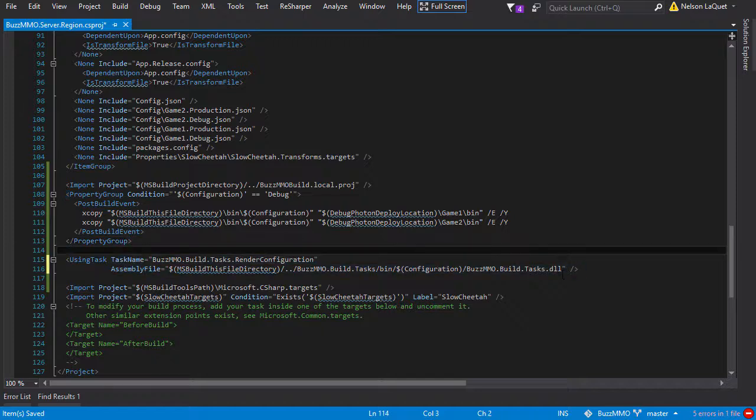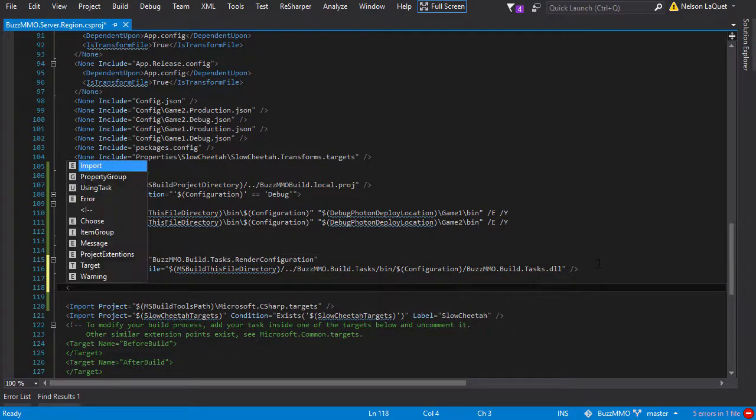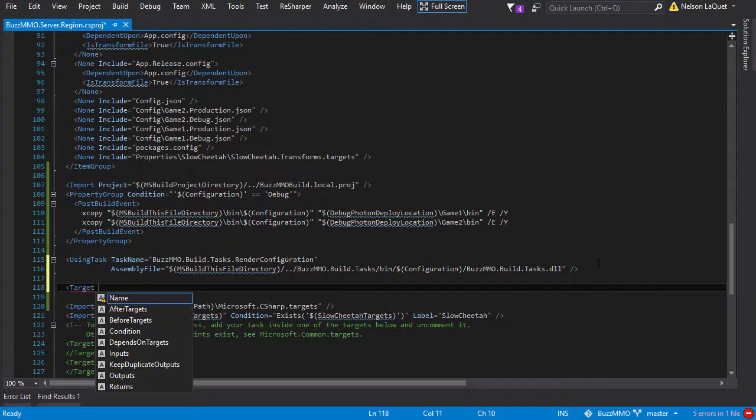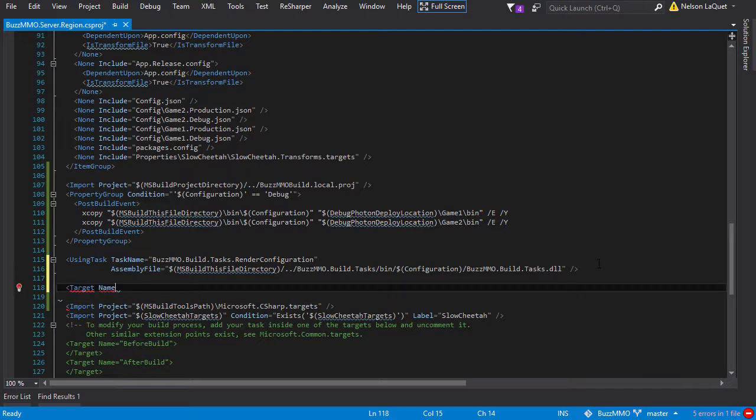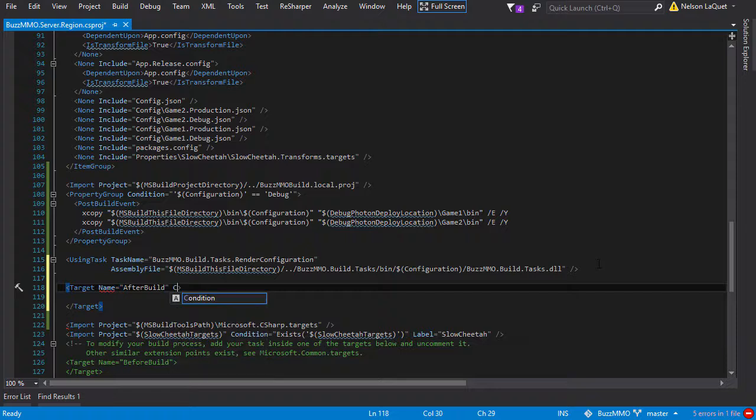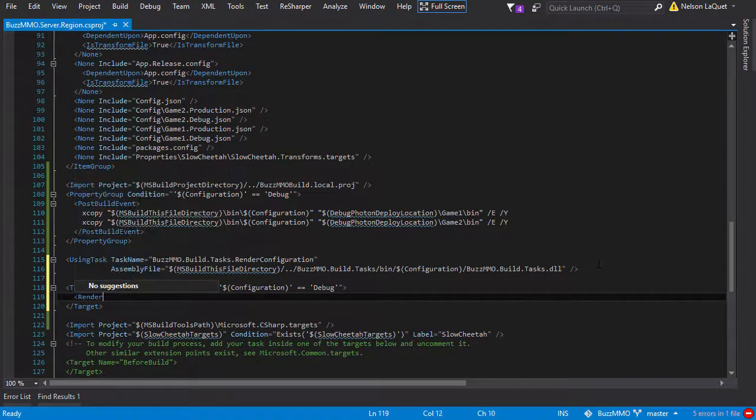And then I'm going to say Target Name equals AfterBuild. This is an optional target, and I'm going to give it a condition of, you guessed it, configuration, and this has to be in quotes, equals debug. And then inside of here, I'm going to say RenderConfiguration, and I'm going to pass in those three parameters.